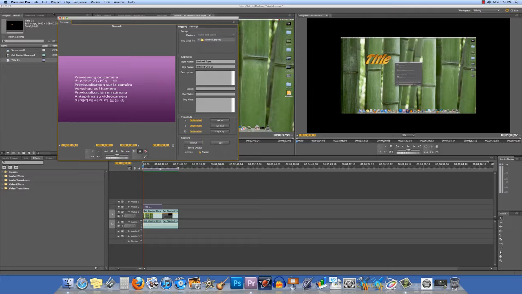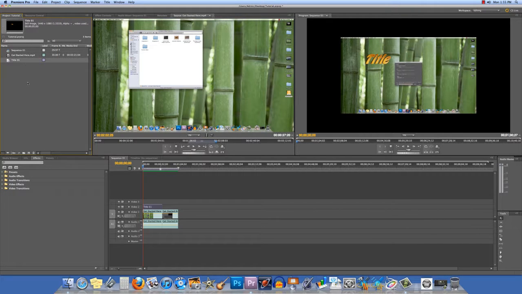When you're done, you can close up this window. Actually, you have to hit the record button again. It's just like using a camera. And then once you're done that, your footage will show up in this bin over here, and you can start using it.